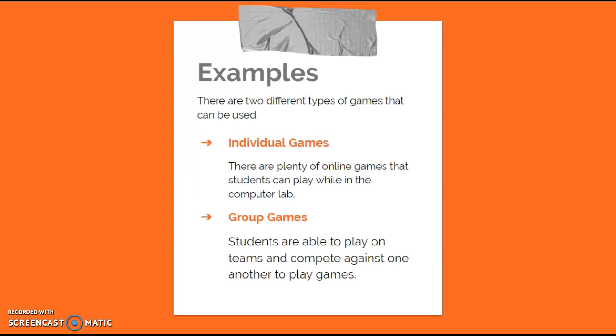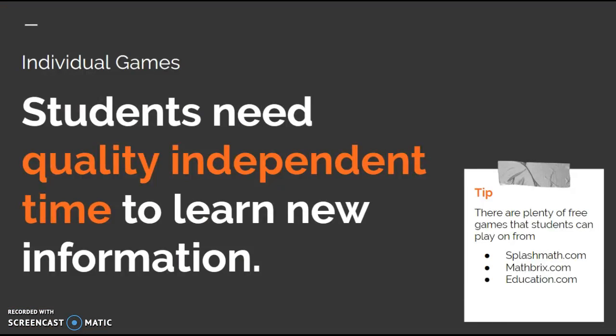So there's two examples of math games. There's individual games that the students can play online while in the computer lab. But there's also group games that the students can play and compete against one another when the teacher splits them up. Students need quality, independent time to learn new information. So there's a couple of different kinds of websites where you can find them: Splash Math, MathBricks, and Education.com.